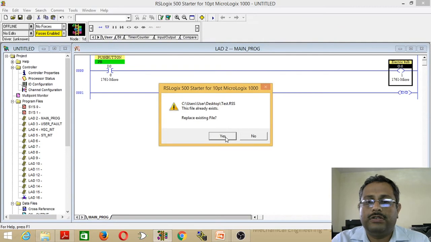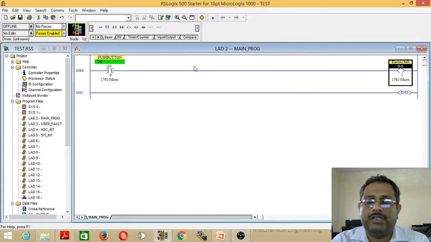Yes, it is already a file, it is asking for this. We have to type it like this. This completes how to write the program. Once completing the writing, we have to download it. Before downloading, we have to configure the PLC. Next, I will show how to configure the PLC, how to download, and how to test it in the PLC.